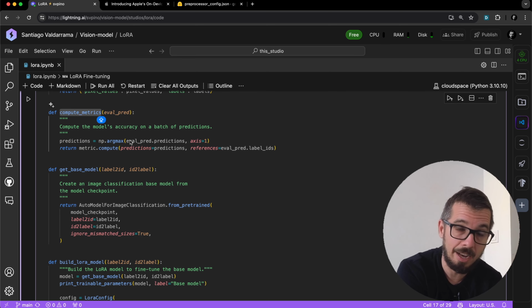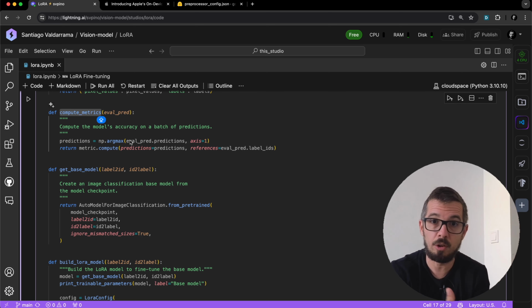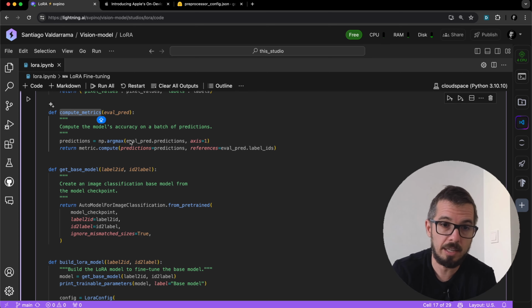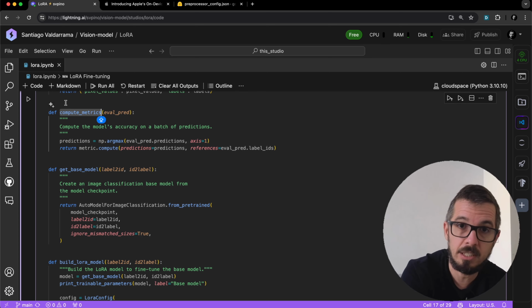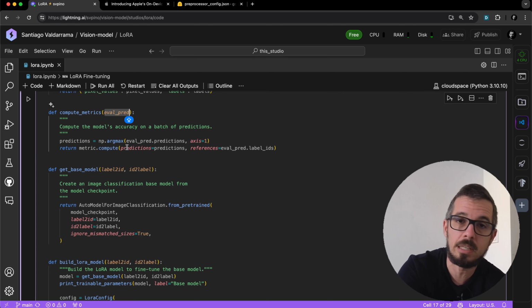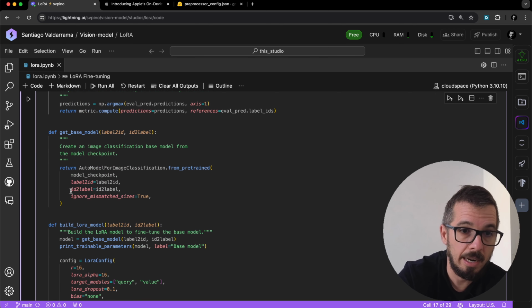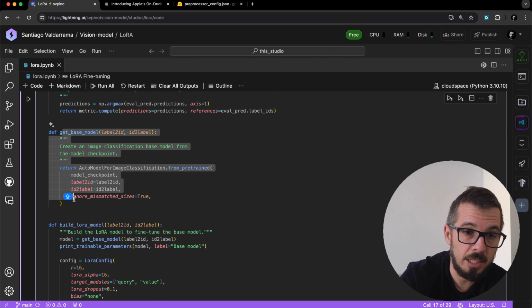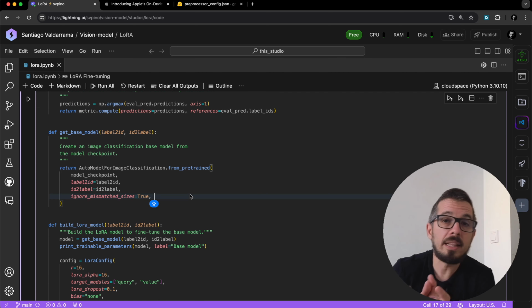So I'm gonna be using accuracy here to understand whether my fine-tuning process is working or not. And this compute_metrics is the function that's gonna do that. So I pass this parameter here, and from there you can see how I get the predictions and how I compute the accuracy.